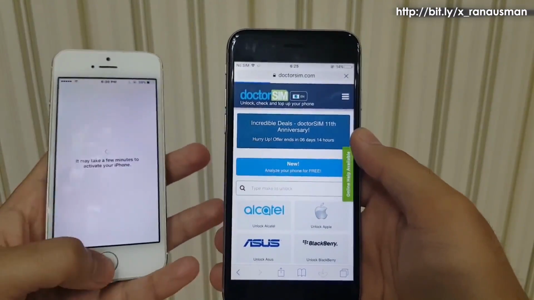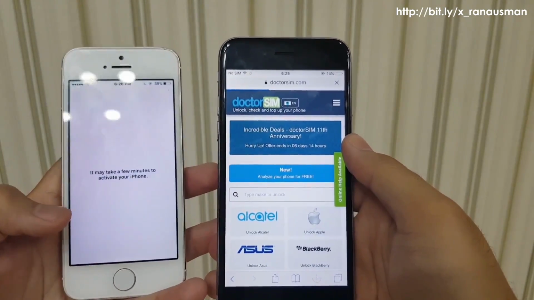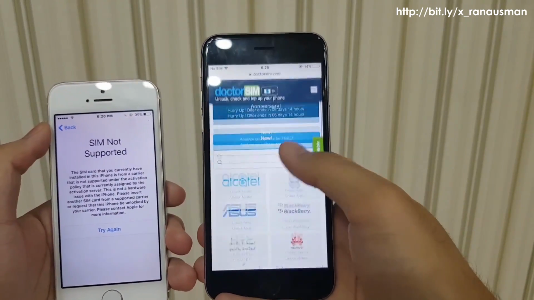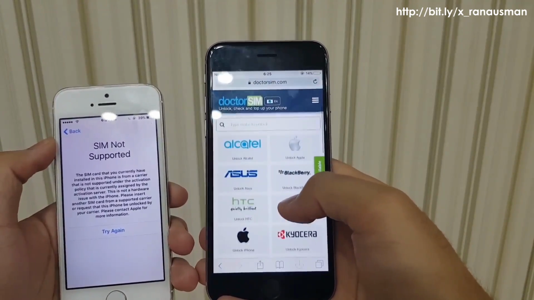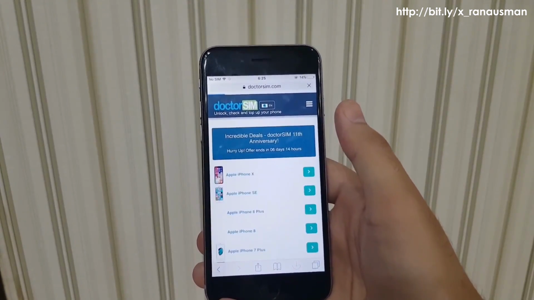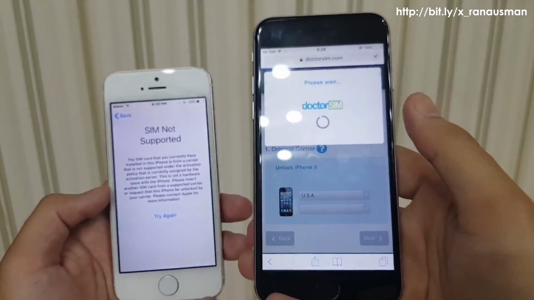So here we have a website. In my left hand there is an iPhone 5 which shows the error of SIM not supported. So I'm gonna unlock this phone to show you how it works. Let's select an iPhone here. So here select your model. So here is the real point.